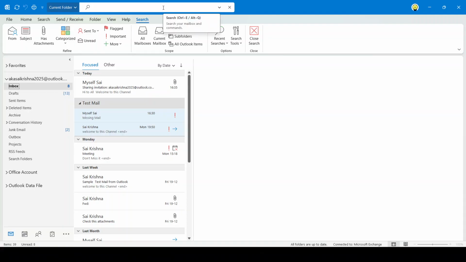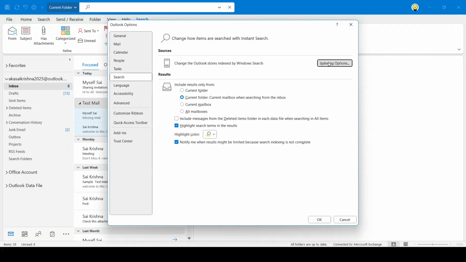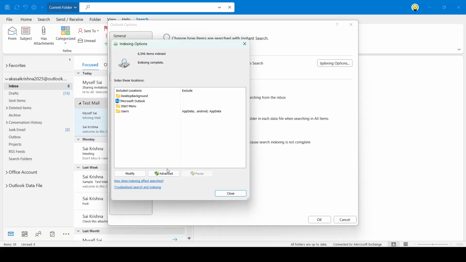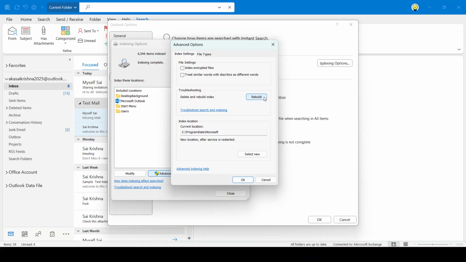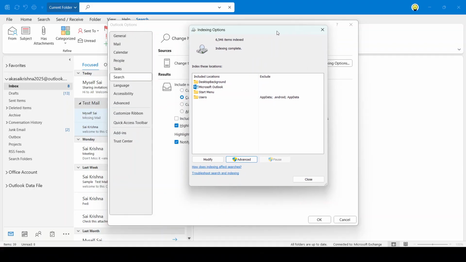Finally, if you notice missing or incomplete results, rebuild the index. Go to File, Options, Search, and start a rebuild. This refreshes the search catalog so Outlook can surface items reliably. It may take a while to complete, but it's worth it for consistent, accurate results.